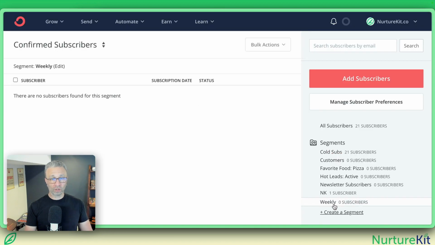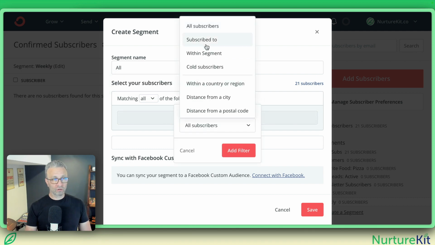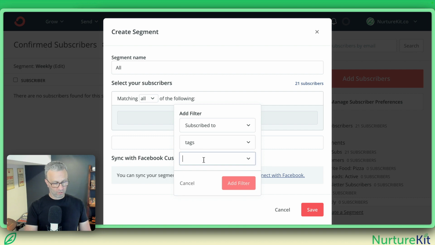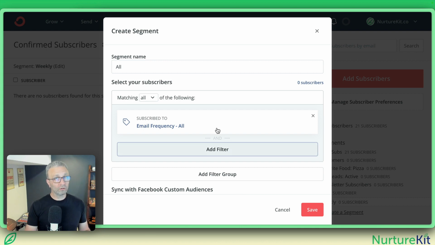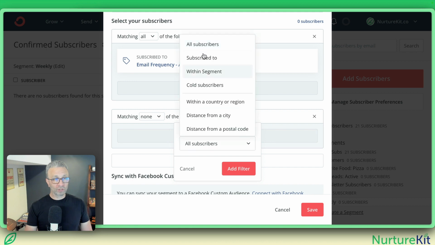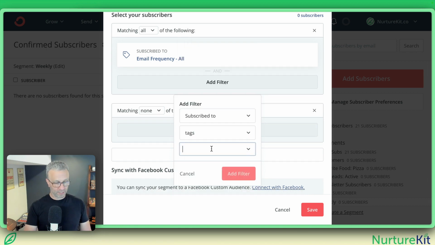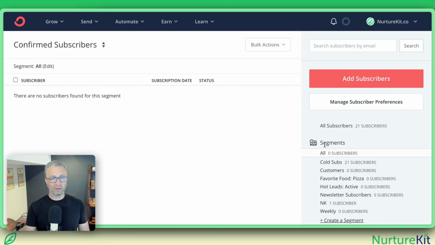And then we're going to do the reverse, right? So all, and we're going to just subscribe to the all tag, okay? Because remember, we're not including weekly, and those that have the all tag will not have the weekly tag, okay? And then finally, I'm just going to make sure I'm not disrupting any important sequences here by excluding the DND tag. And now I have two segments that anytime I write an email, I can send to either the all or the weekly. And I know I'm sending it based on the preferences of my subscribers.